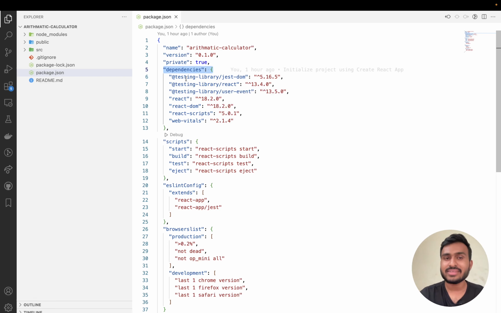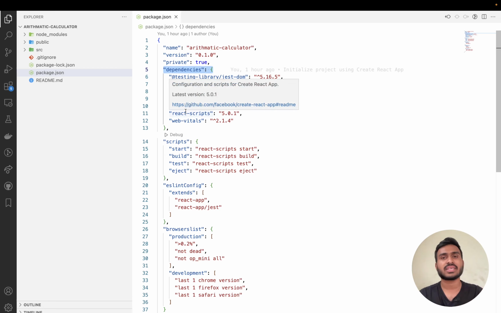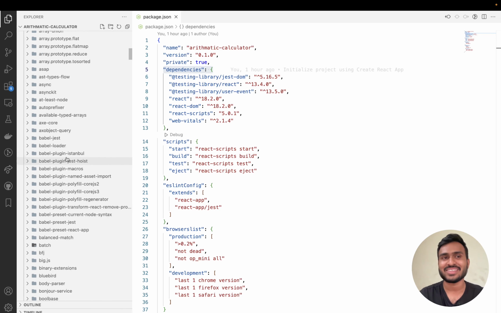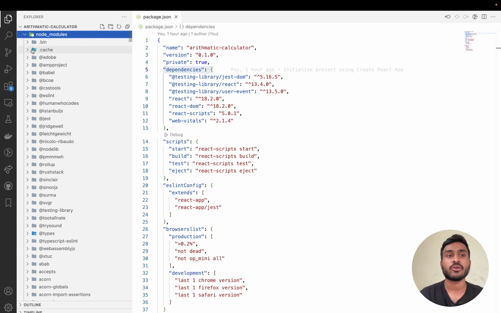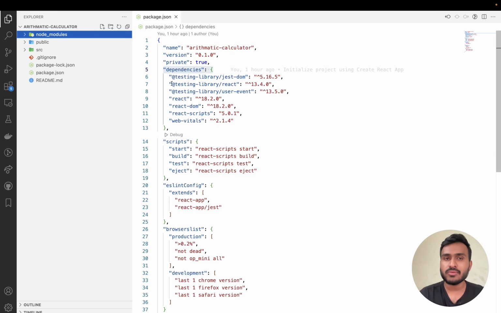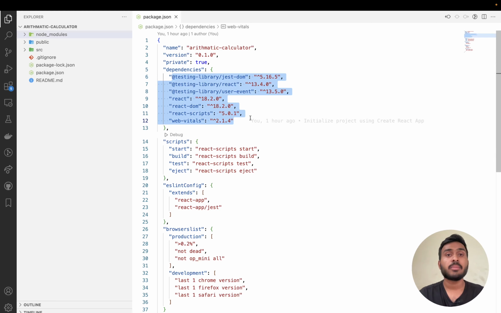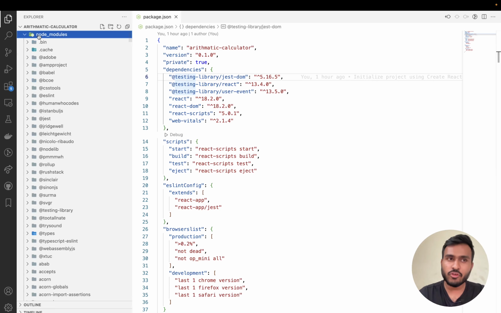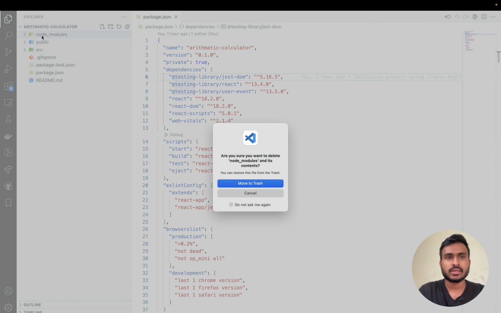In this dependency list, we have only 6-7 dependencies, but in the node_modules folder we have so many packages, so many folders. Why is this happening? Because we have 7-8 dependencies over here, but even these dependencies have their own dependencies. That's why this node_modules folder is going to have hundreds of packages.